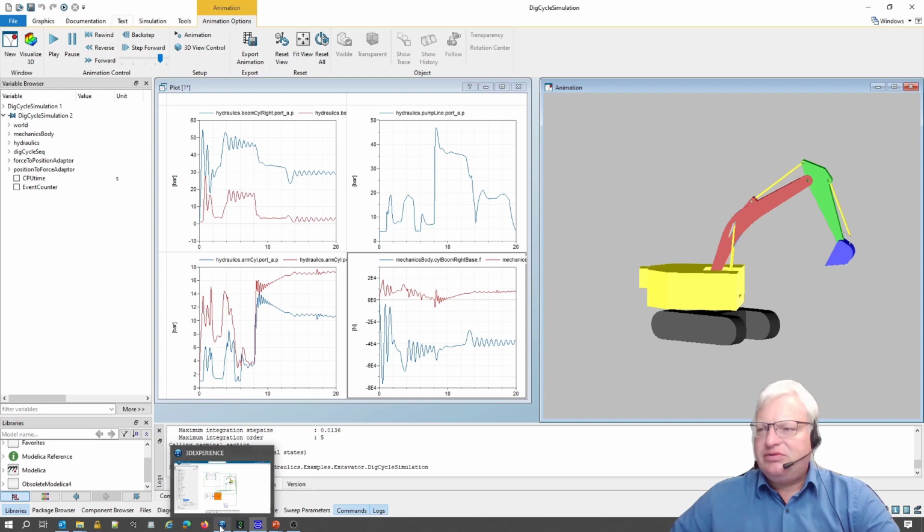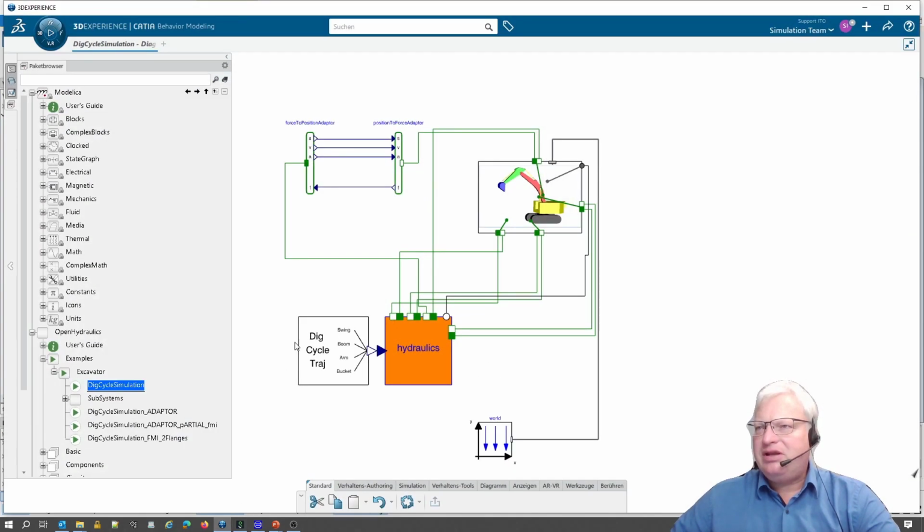will be better to do this seamlessly integrated in the 3DX platform, and therefore we can use the CATIA behavior modeling app in the 3DEXPERIENCE platform. This is pretty much the same as the Dymola standalone software, so we can use the Modelica standard library. We can import the Open Hydraulics library. We can open the existing Dymola model in the platform.